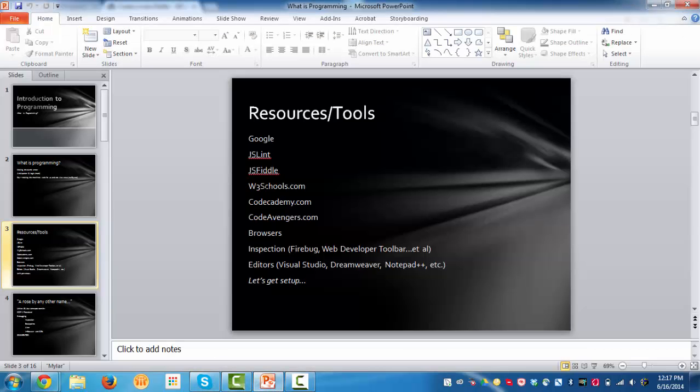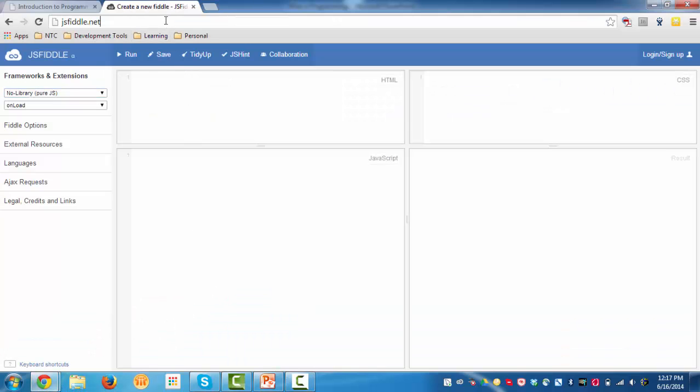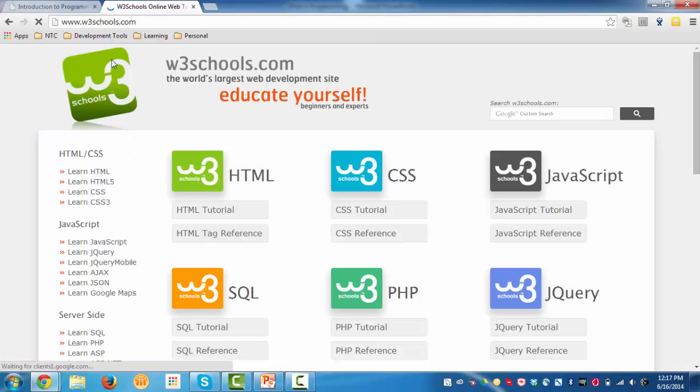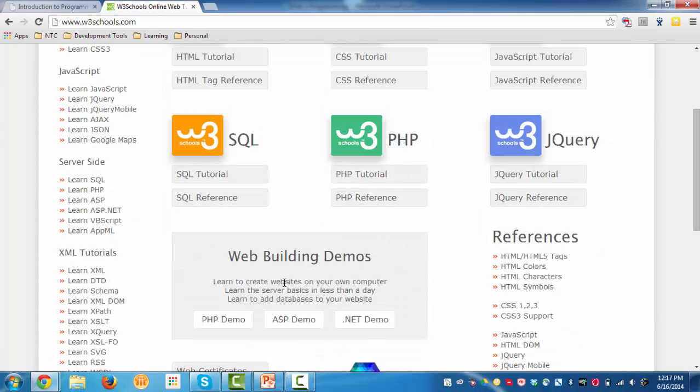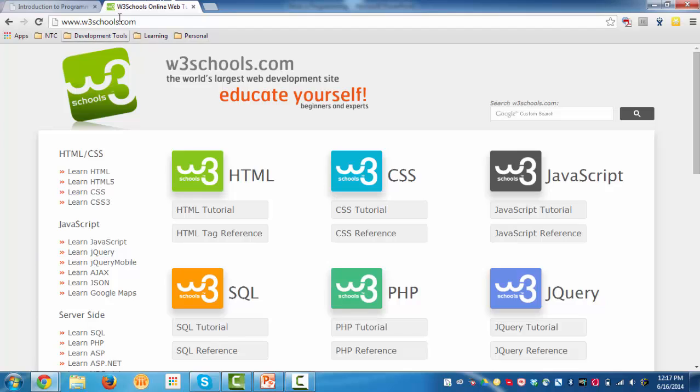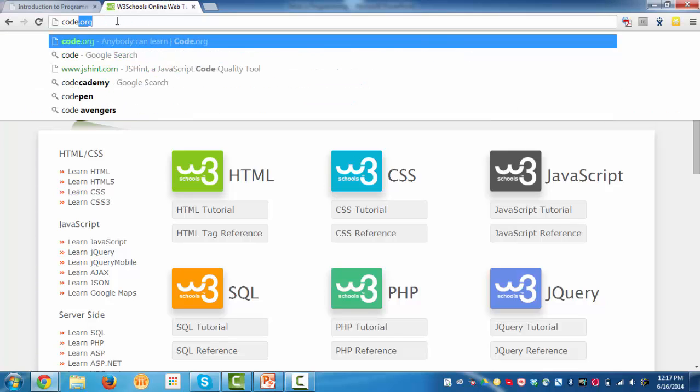And then these three, W3 Schools, Code Academy, and Code Avengers, let me show you those. W3 Schools has a lot of tutorials, excellent tutorials. You can come in, you can learn JavaScript, CSS, HTML, and others. There's a bunch of them out here, so feel free to take advantage of that.